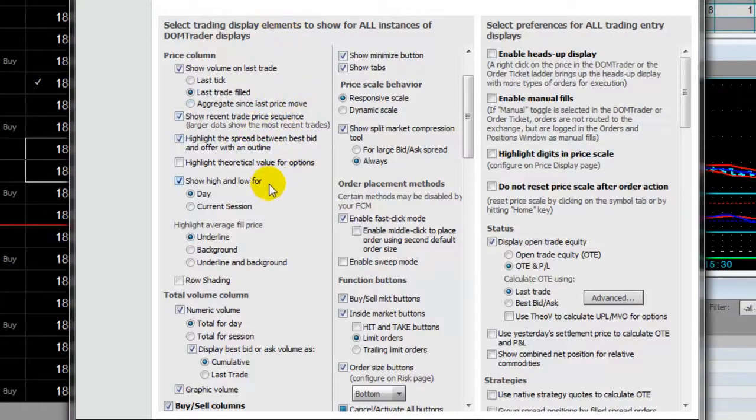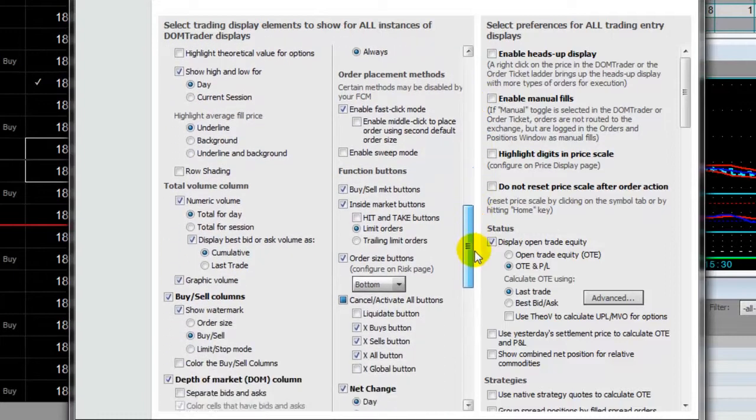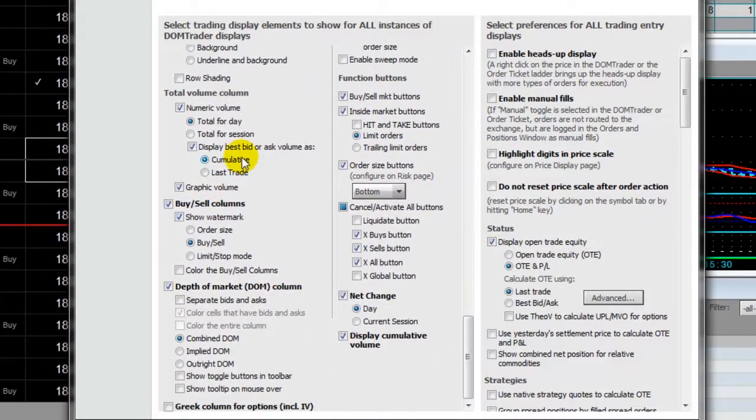You can show the high and the low for the day, highlight your average fill price, either as an underline on the DOM, the price ladder, or background, or both. For volume, you can show numeric volume, and you can display the best bid or ask volume as cumulative. You can also have graphs of the volume.